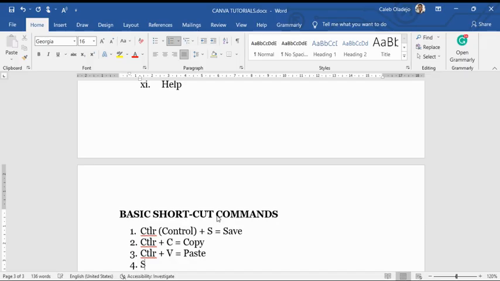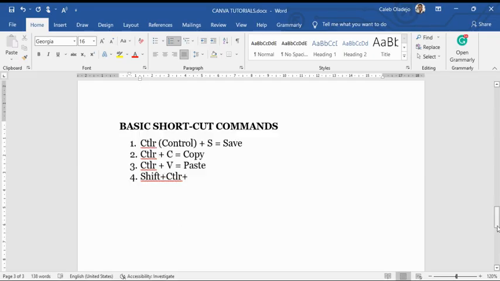You have Shift plus Control plus this key, break it down. To get to this key, you have to press your Shift plus that key. That will increase font size. Then Shift plus Control plus the reduction key, that will reduce font size.